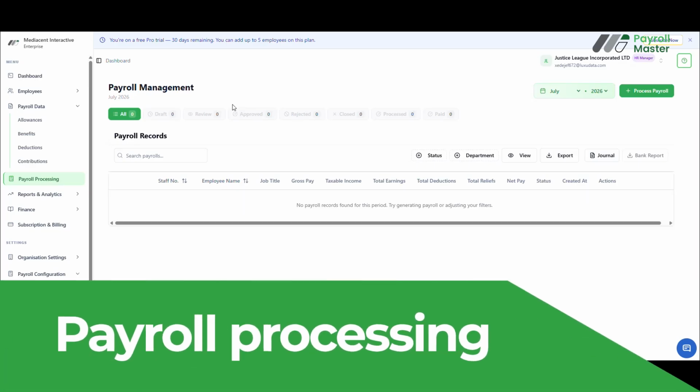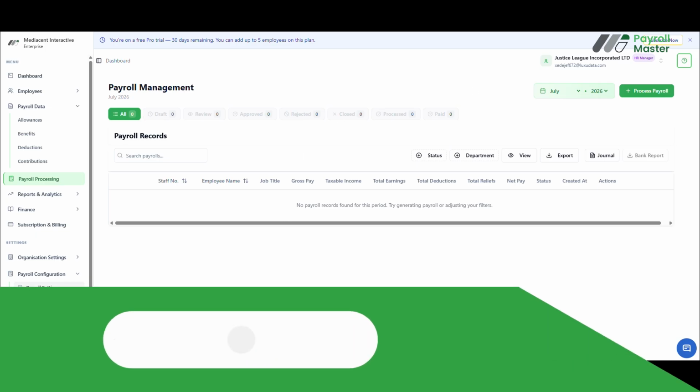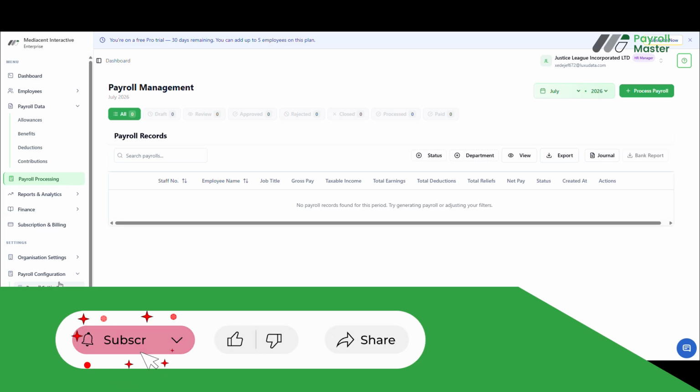Today I'm going to take you through the payroll processing. Once you've already added your payroll settings, if need be, your allowances and your benefits as settings, and attached them to the different employees, then you'll be able to run and process your payroll.